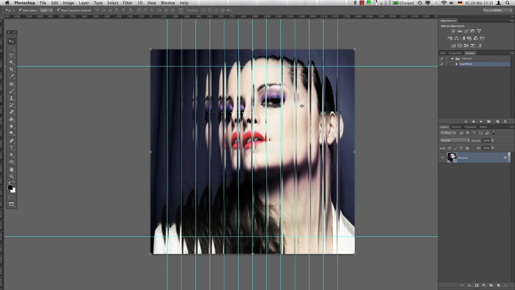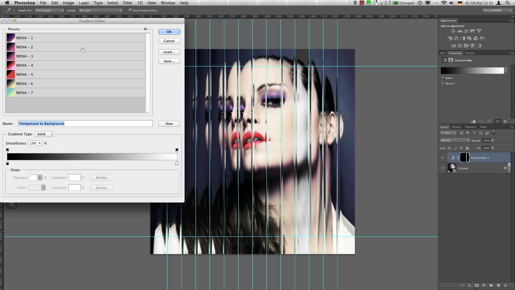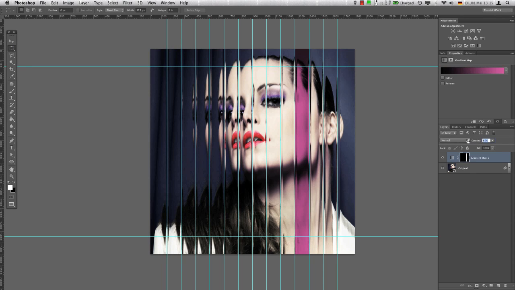Next, we want to colorize some of the glass panels, so pick the Marquee tool with our glass panels preset and select the glass panel you want to colorize. Easiest way to colorize a panel is by creating a gradient map, and let's take our second preset for this one. Don't change the blend mode, but try to set the opacity down to about 50%.